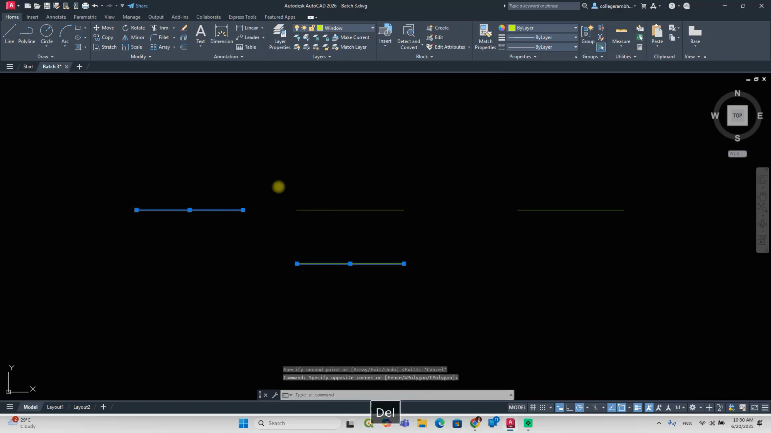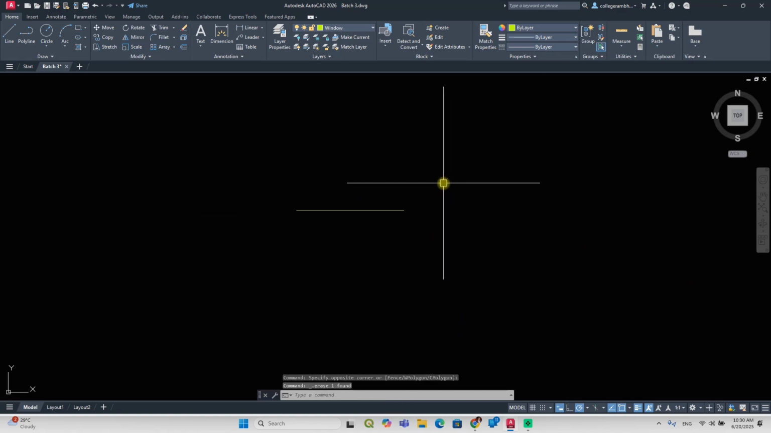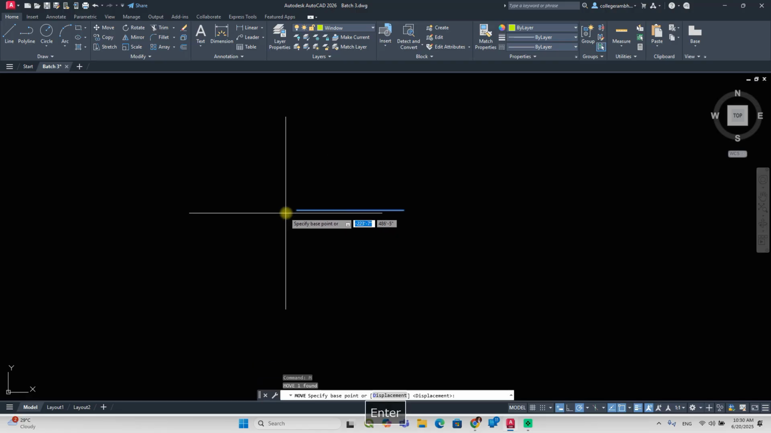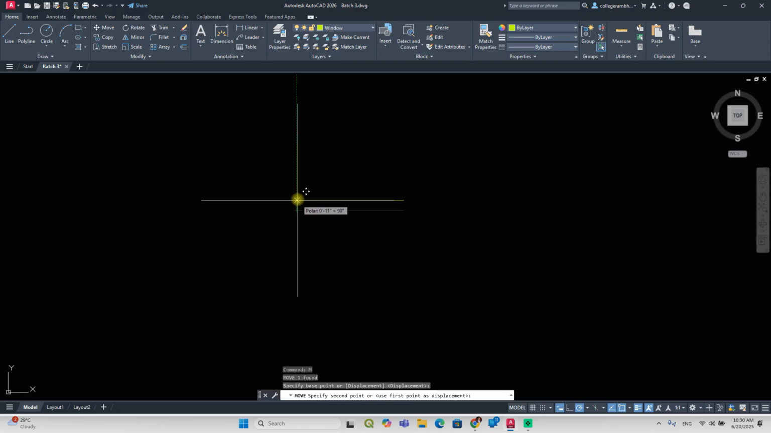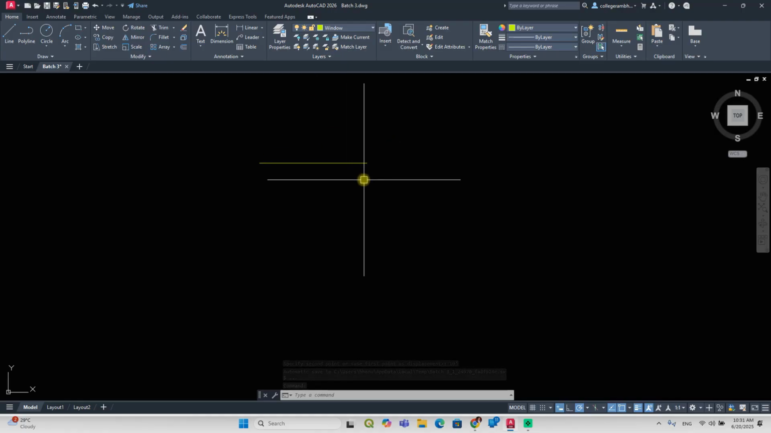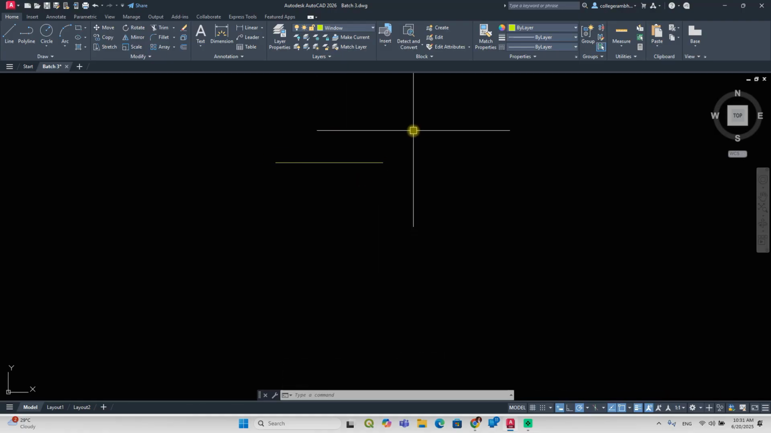Similarly, our next modify toolbar is move. If you need to move this line to a certain distance, then you can just press M, enter, and click the base point. For now I will select this point, and if I am going to move this line upwards at a distance of 10 feet, I will move my cursor to the upward direction and just type in 10 feet and enter. You can see this line has been moved from this point to this point.